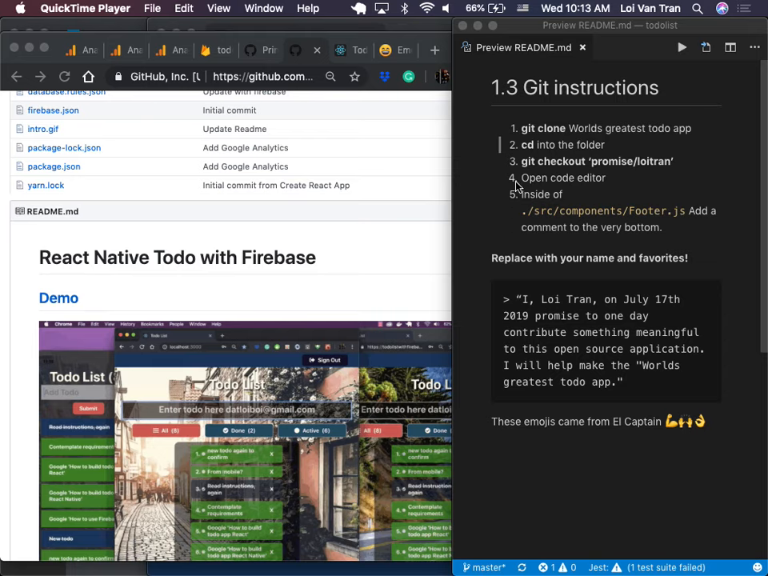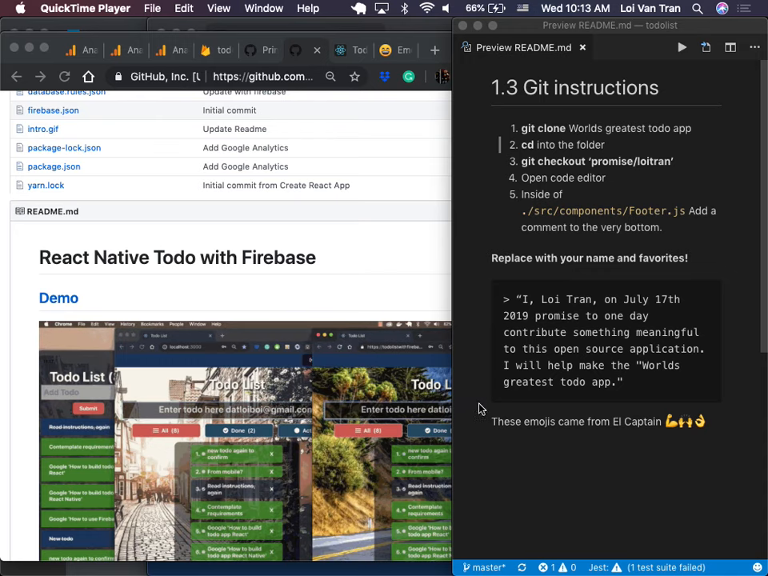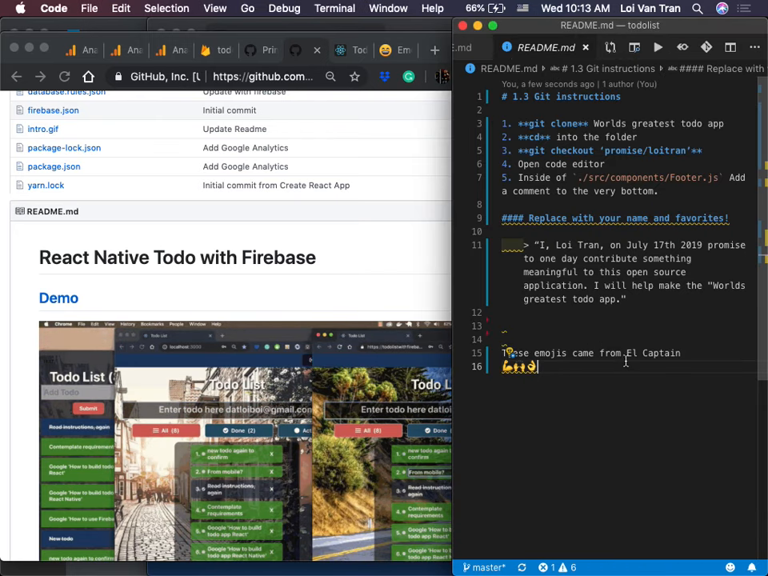This README has what, guys? It has some instructions I wrote for you guys as a class, okay? At the bottom, we have these emojis that came from El Captain. I'm gonna put some names just to be more explicit. We got Mai, we got Sean, we got Gung.